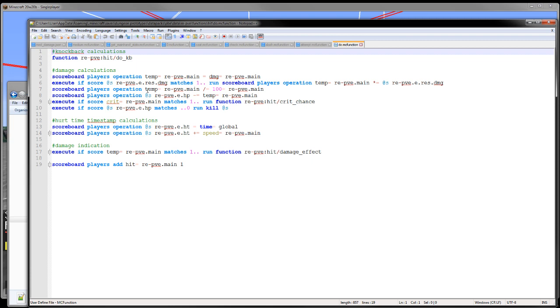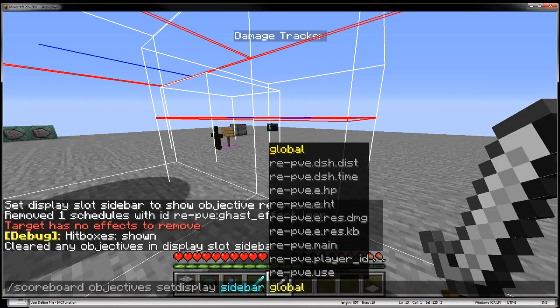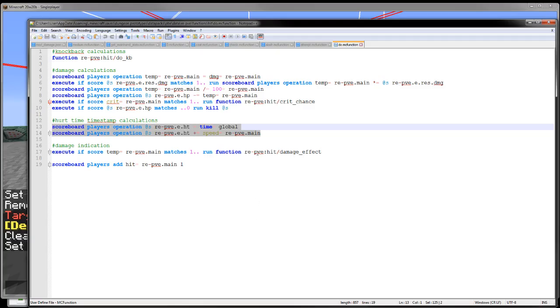And basically right here is the hurt time timestamp calculation. Now the whole idea of the timestamp is that it is something we can check easily that prevents an event. Instead of having to put a timer or a scoreboard on an entity that I have to count down every tick with an at E selector, I calculate the next tick in a global time value. If I do scoreboard objective set base sidebar global, you'll see I have a time score here that goes up every tick. This just calculates the next tick on that global time that the entity can be affected by this function again. The speed value of the weapon determines that next tick that the entity can be hit.